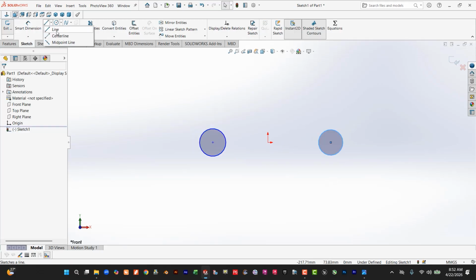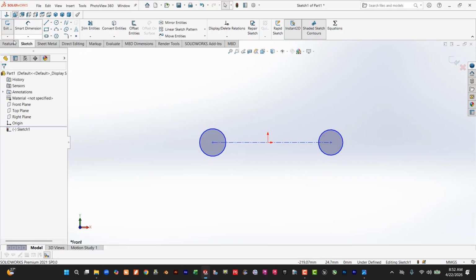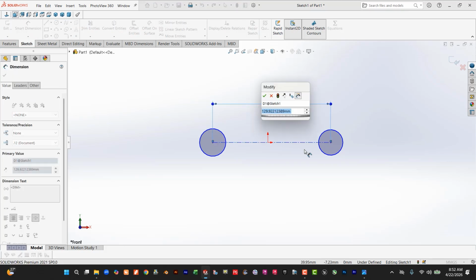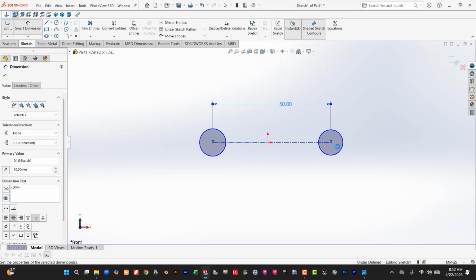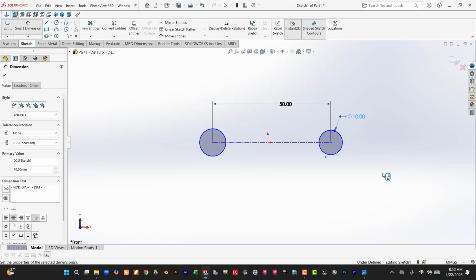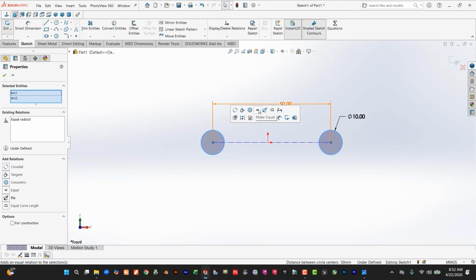Okay. Go to the center line like this. Smart dimension. The distance between these 2 points is 50 and the diameter is 10. Select both circles and make them equal.